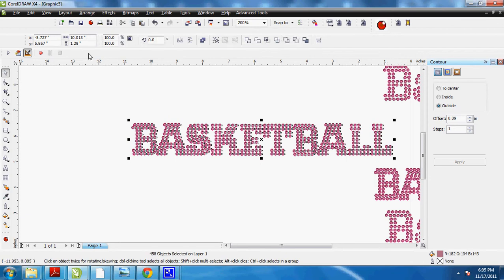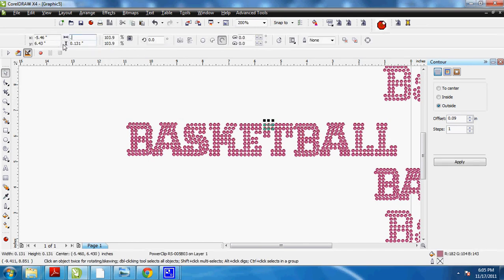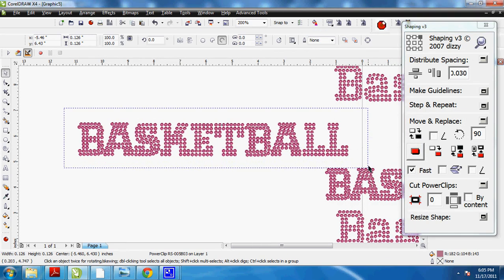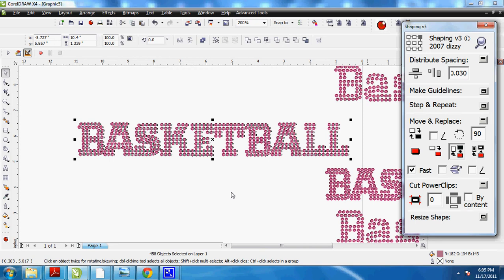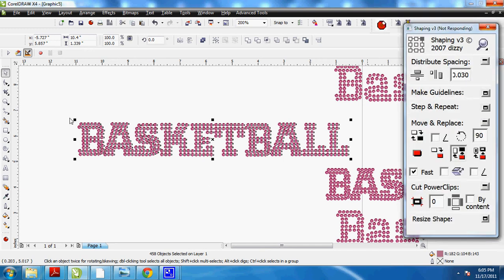So grab it again. Let's go up to 10.4 inches. All right. Now again, we want to resize the circles to 0.126 again. Open up the shaping tool. Grab your whole word and hit the button. And now we're going to take a look again at this. And you're going to see that we've created a little more space between the circles. And it's going to make it easier to send to the cutter.